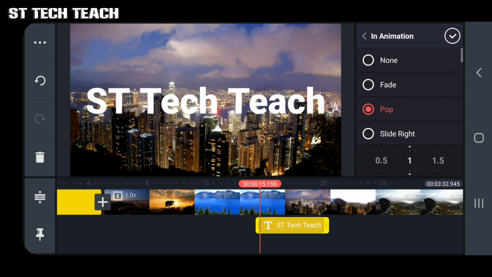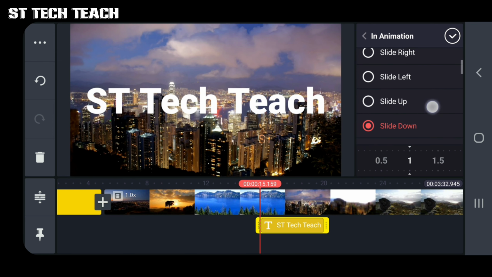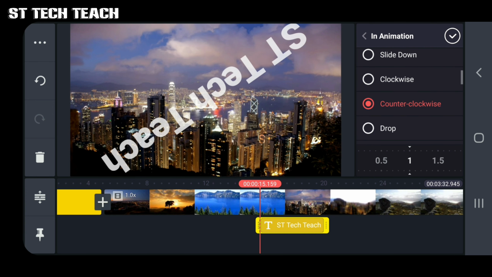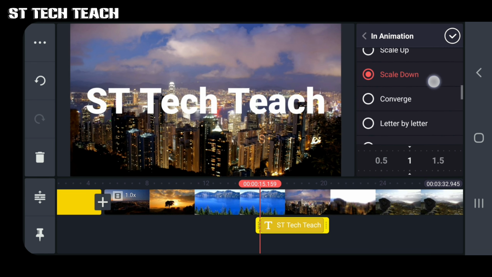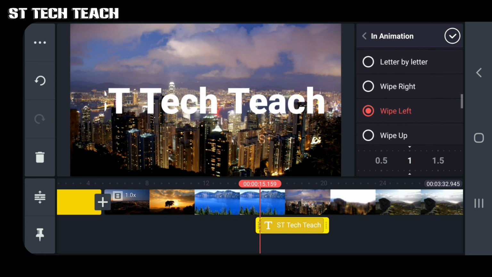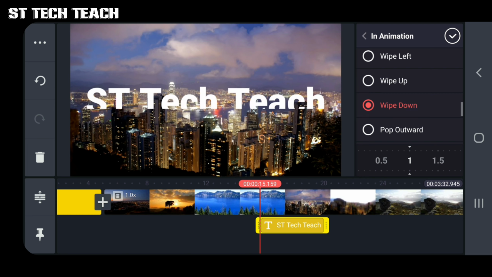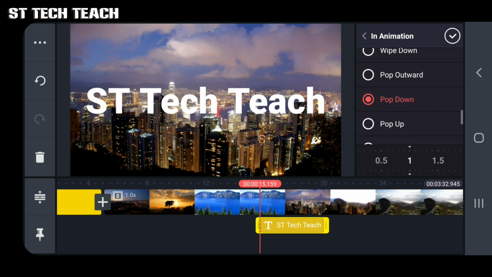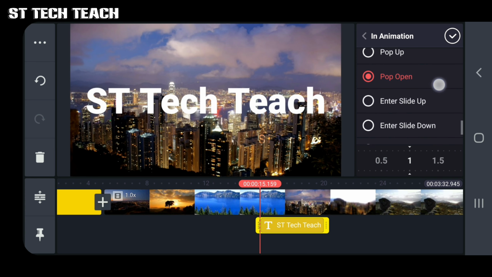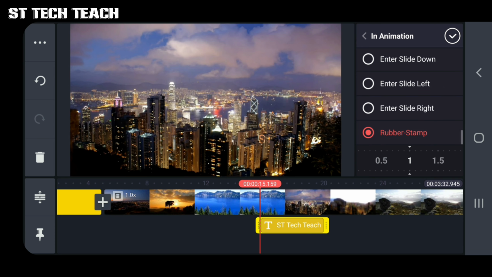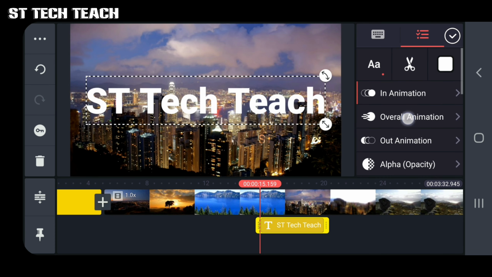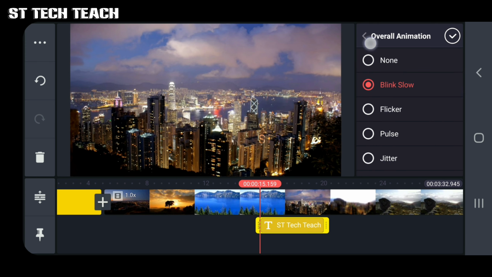Now you see the in animation. In animation they have so many types. I show you one by one. Slide right, slide left, slide up, slide down, clockwise, counter clockwise, drop, scale up, scale down, cover, letter by letter, wipe right, wipe left, wipe up, wipe down, pop onward, pop downward, pop up, pop open, enter side up, enter side down, enter side left, enter side right, rubber stamp. So you can choose whatever in animation style you like. This overall animation you can choose yourself.